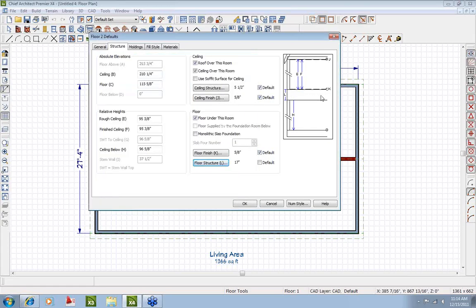So we'll say OK. Now I can see L, my floor structure L, is 17 inches. H is my first floor ceiling height with this 8 foot, and E is my rough ceiling height for my second floor. And the reason it says finished ceiling heights is 9 5 3/8 is because it's figuring 5/8 for carpeting and pad. Okay.